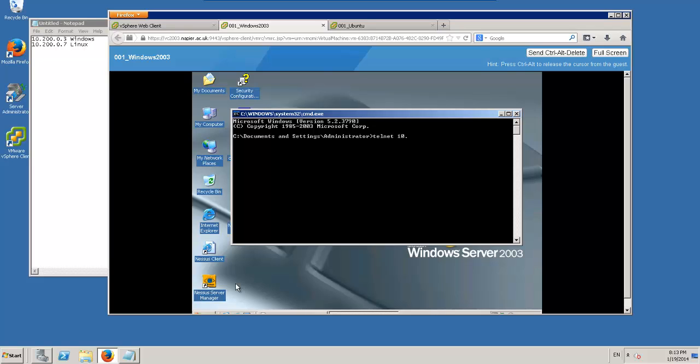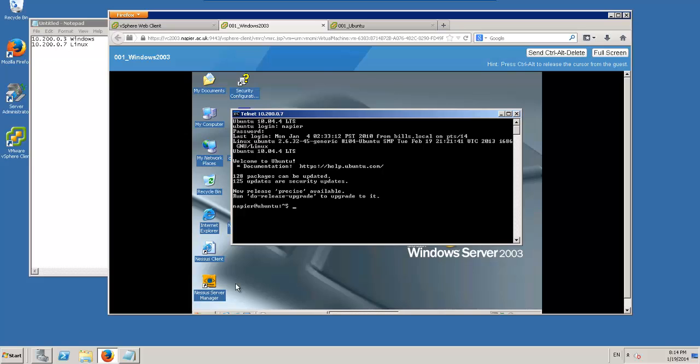So telnet 10.200.0.7. There we go. Okay, so we logged in as Napier. And there we are. Okay, so you can see there's the default home folder, and we're in home and Napier.